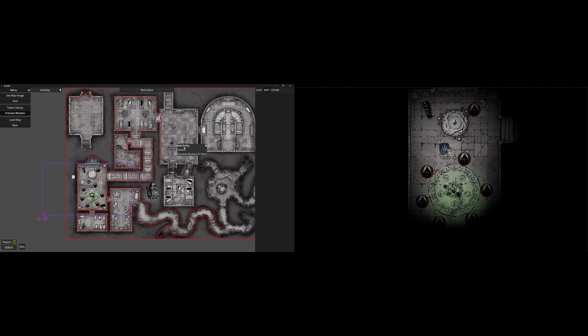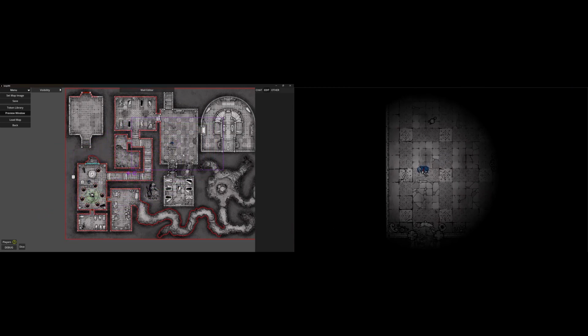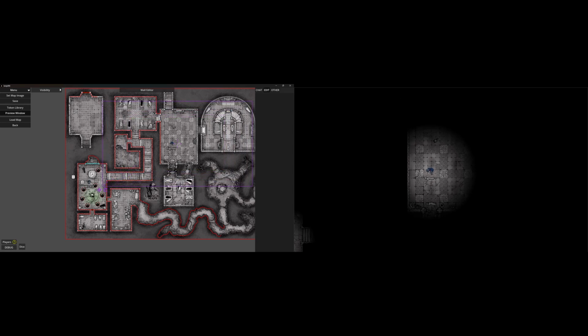Okay, so that's how the preview window works, and I like this. I've used this all the time myself. I have sessions I play online, and I also have sessions I play with other people around the physical table, and we use a flat screen TV. So it's been developed by people that actually use it all the time in their gaming sessions.